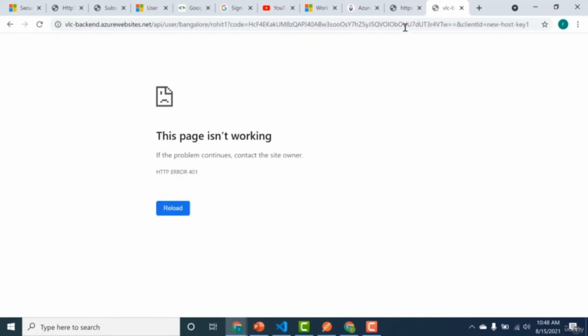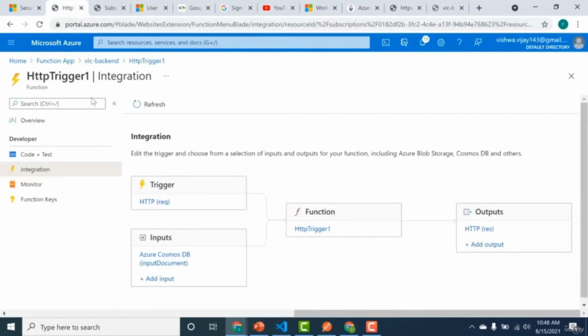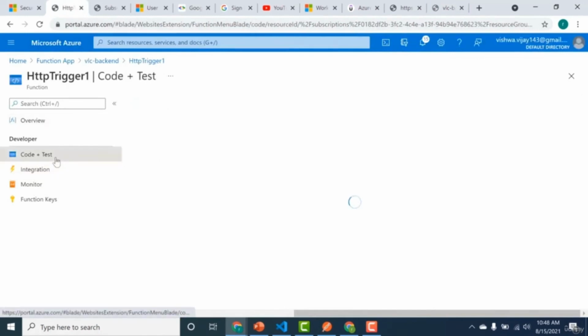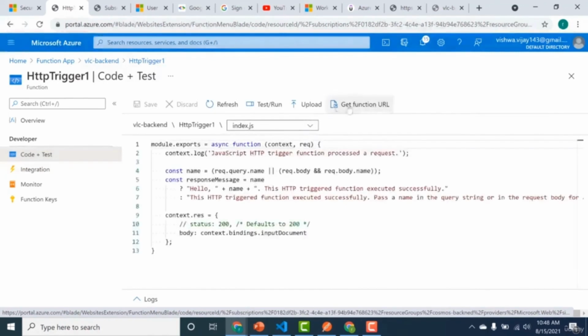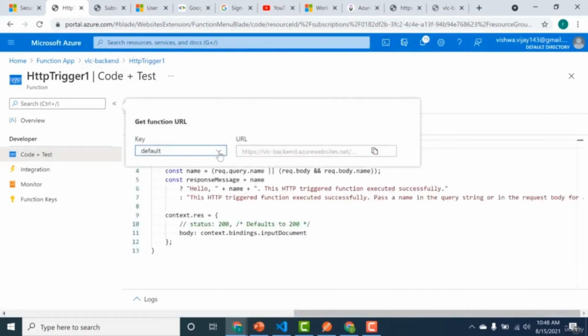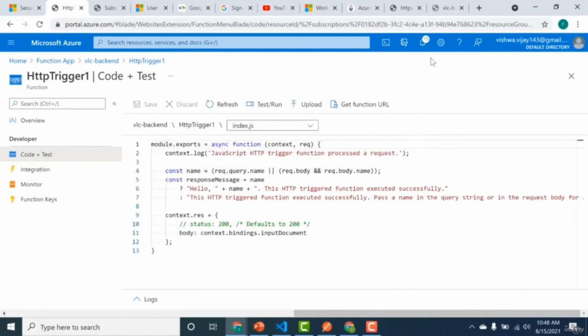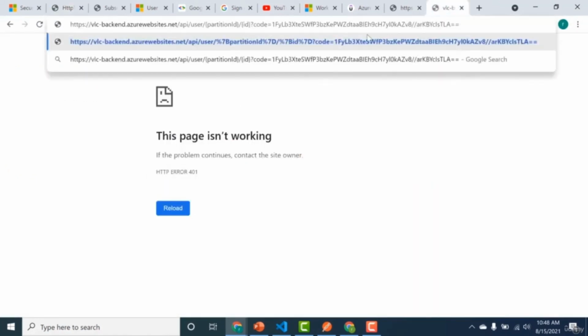Now to run this particular function, you need to use the admin key. So let's try to do that. So I go back to my code plus test. So here, if I click on get function URL, I need to choose the master key. So this is the admin key that I have. I'll click on copy. And now if I run the same function, it should work. So you can see that this works.